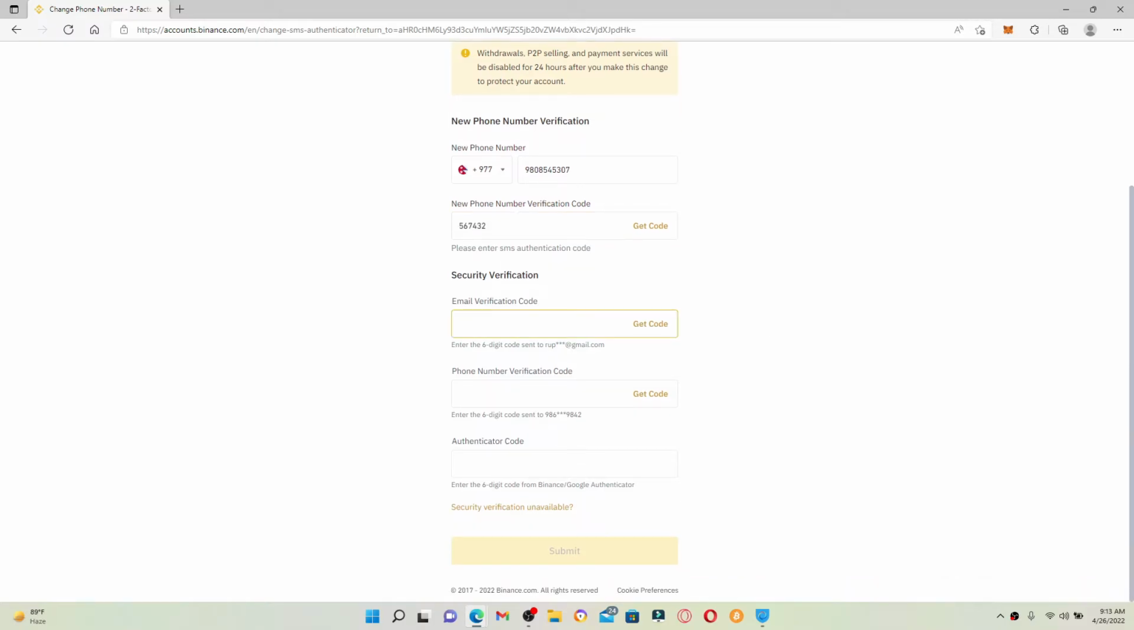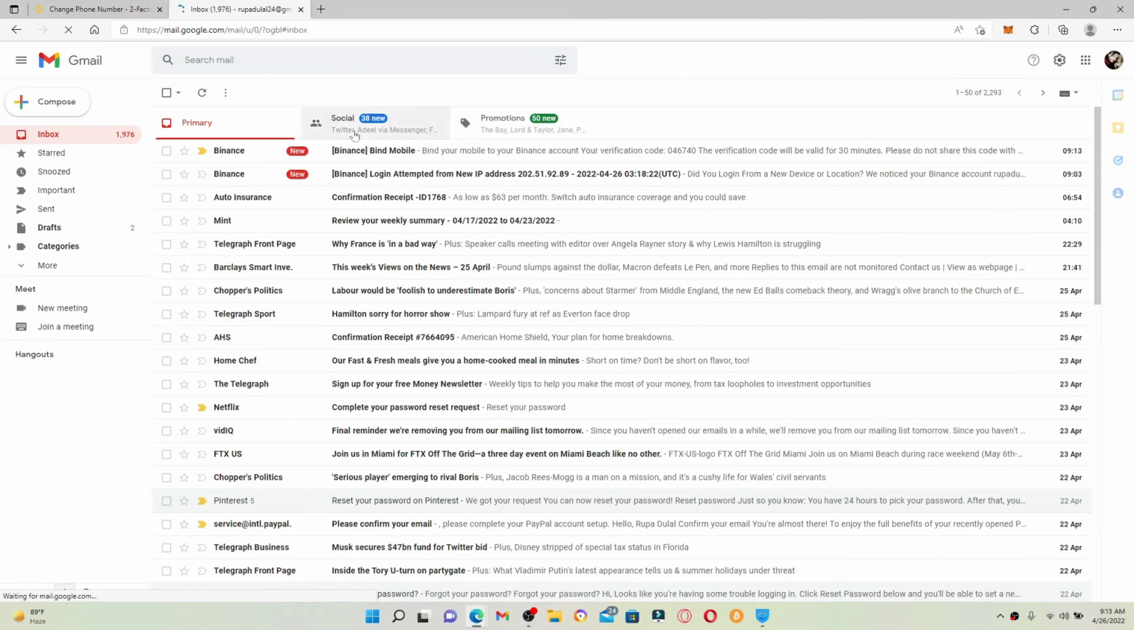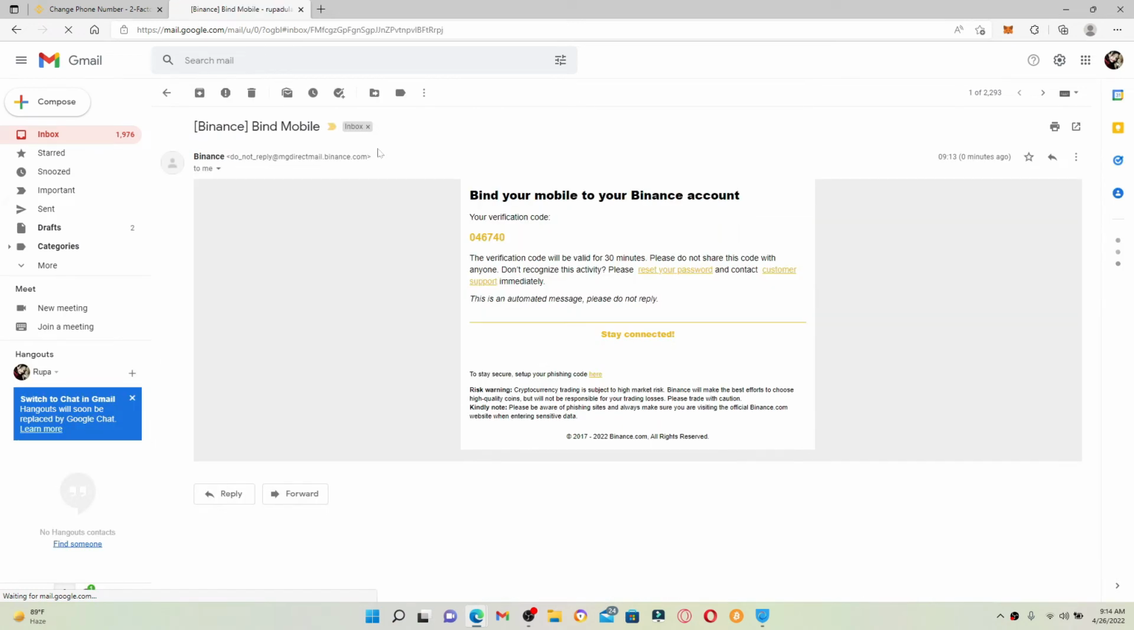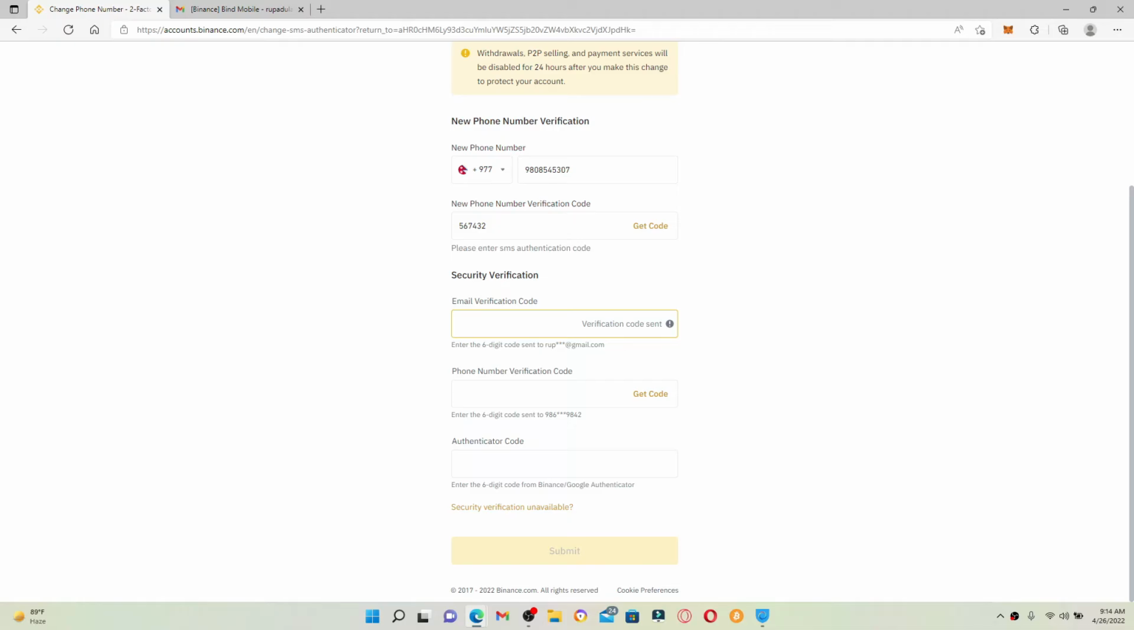Now, you need to go through email verification as well. Click on Get Code in the text box where it says Email Verification Code, and an email verification code will be sent to your email address that is right here, located beneath the box. Simply open up a new tab and log into your email account, and you'll receive an inbox from Binance. Click it open, and there will be your verification code displayed inside your inbox.